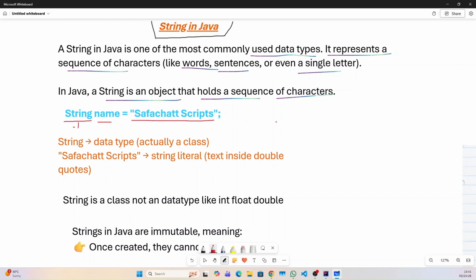As we already know, String is a class, not a primitive data type like integer, float, or double. A class always holds the data by using objects. Here, as you can see, we have a String data type, which is actually a class. It's not a primitive data type. And Savage Scripts is a string literal, text inside double quotes. In Java, a string is always represented under double quotes like this. Whatever you write in double quotes in Java is by default taken as a string.